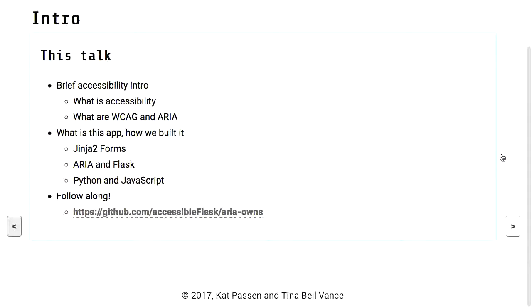There's GitHub. And our entire presentation is up there. There are some setup instructions because this is all done in Flask. But it's all there to follow along.